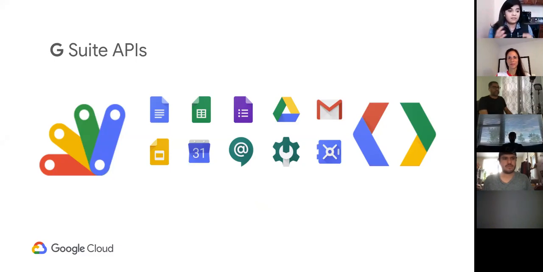So all of these products have APIs that you can use, and you don't even have to have an enterprise G Suite account to use them. You can use the APIs for free. So when I do stuff on my own, I use my personal Gmail account, and I'm still able to call these APIs without having to pay for them.